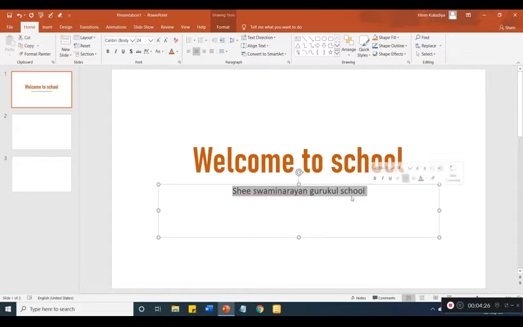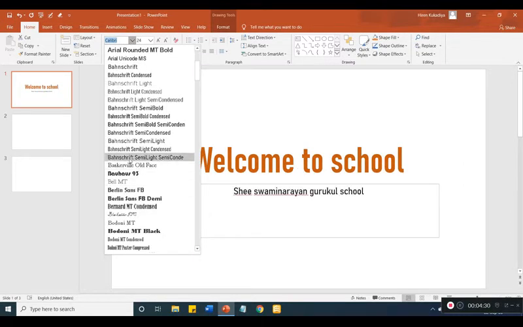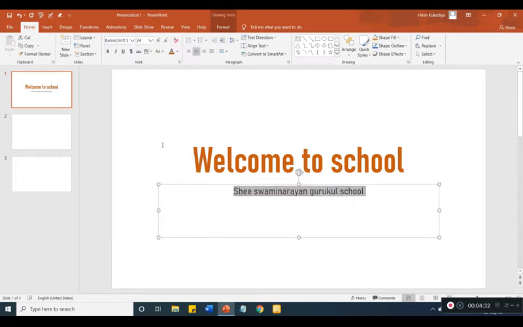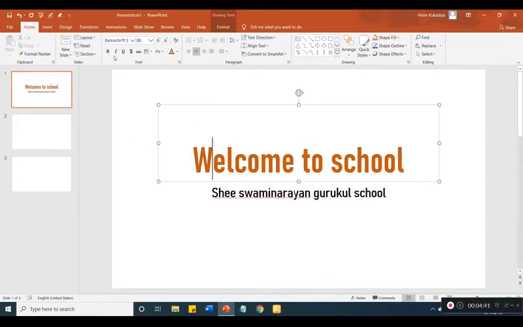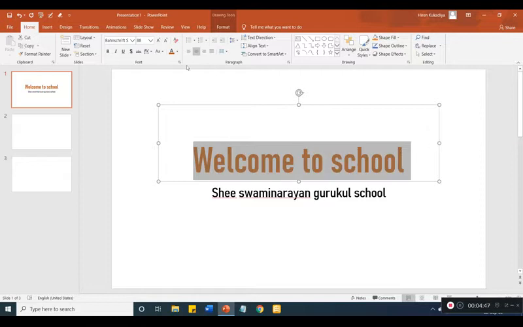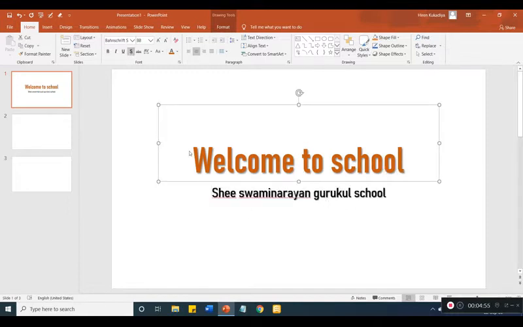Also, the same process you can do here. You can use bold, italic, underline, and text shadow. This is the text shadow, not a dollar sign. If you want to give text shadow, look like this. The same way you can give the shadow here. So it looks somewhat different.